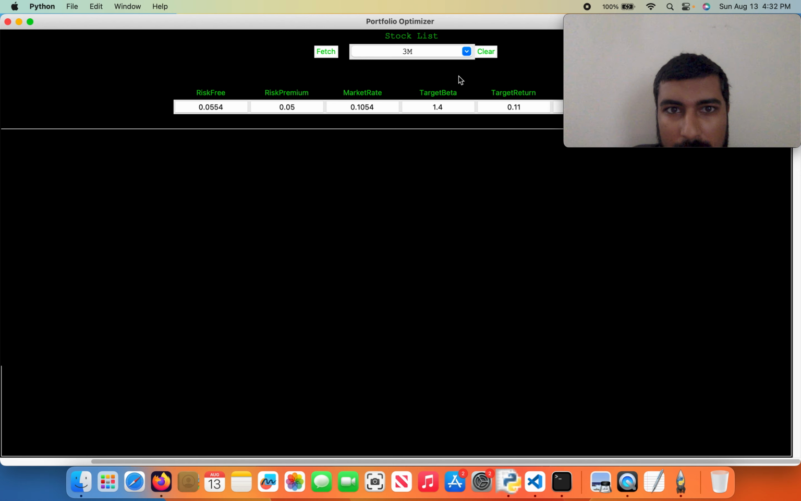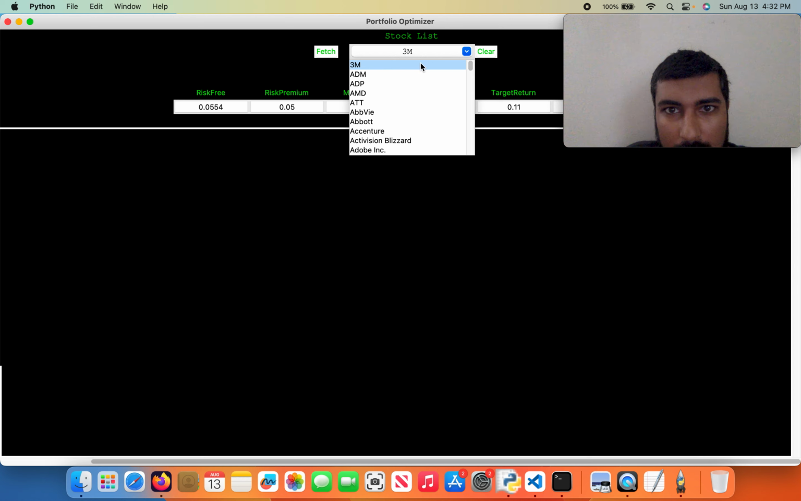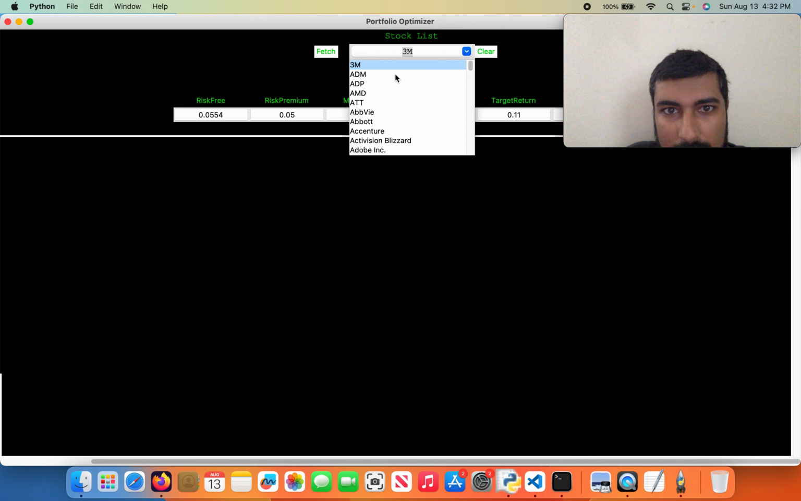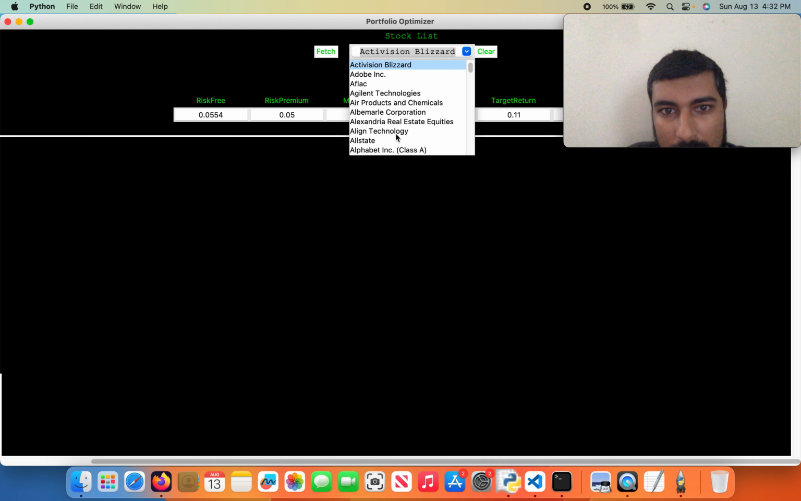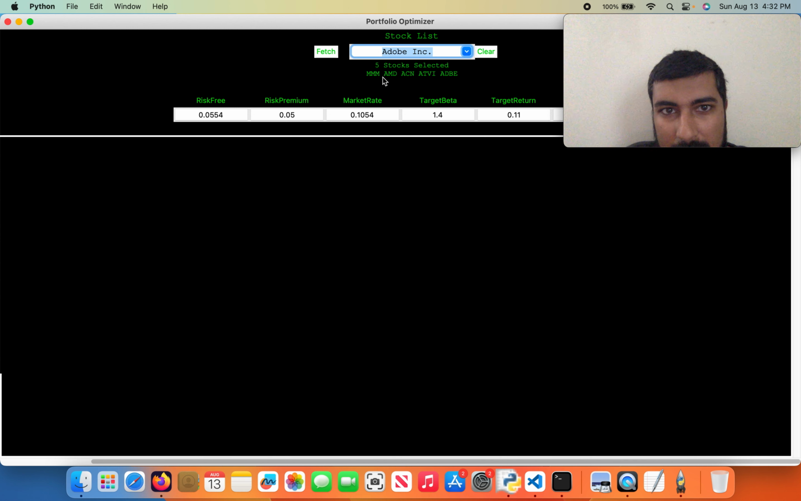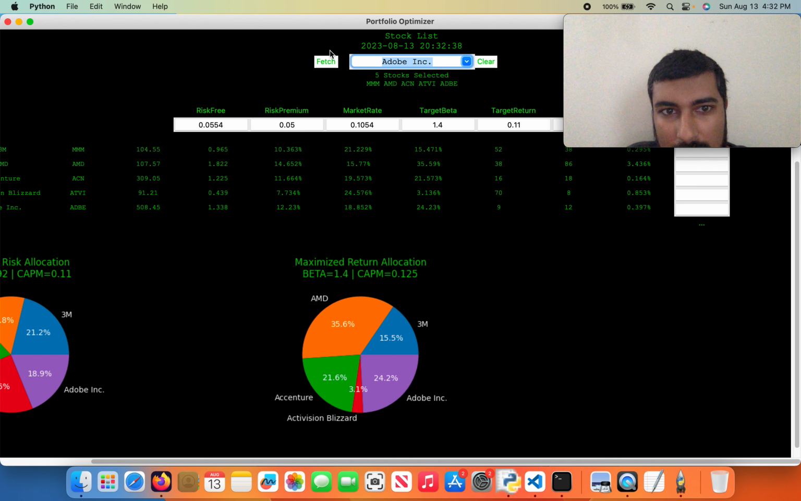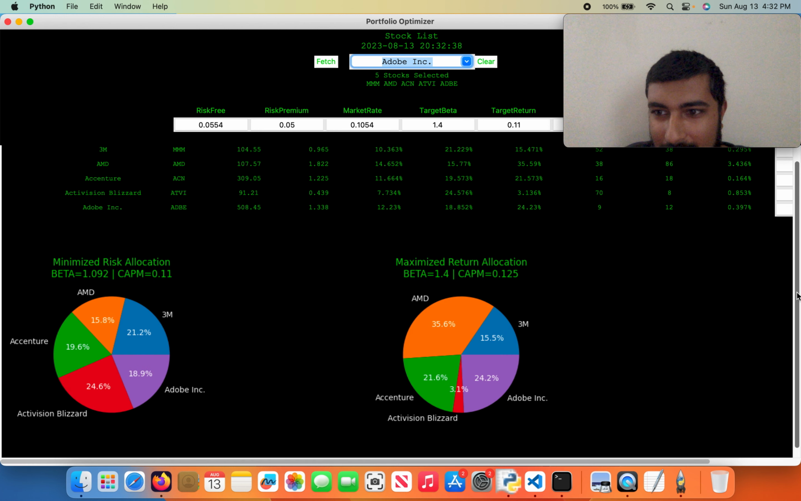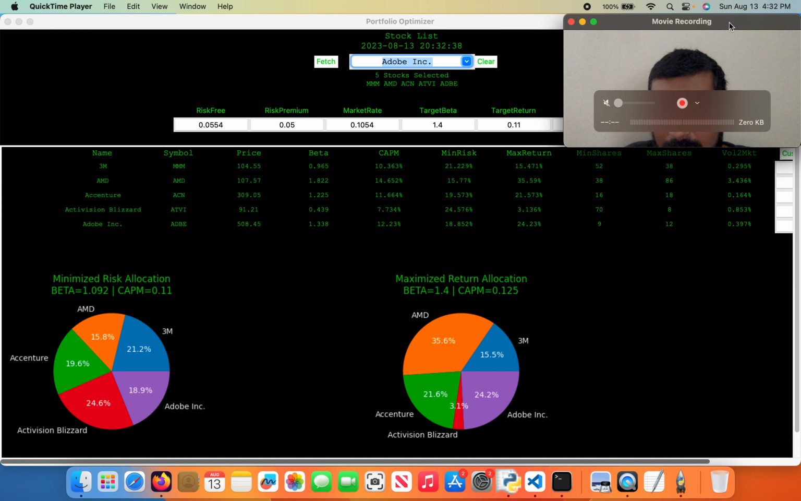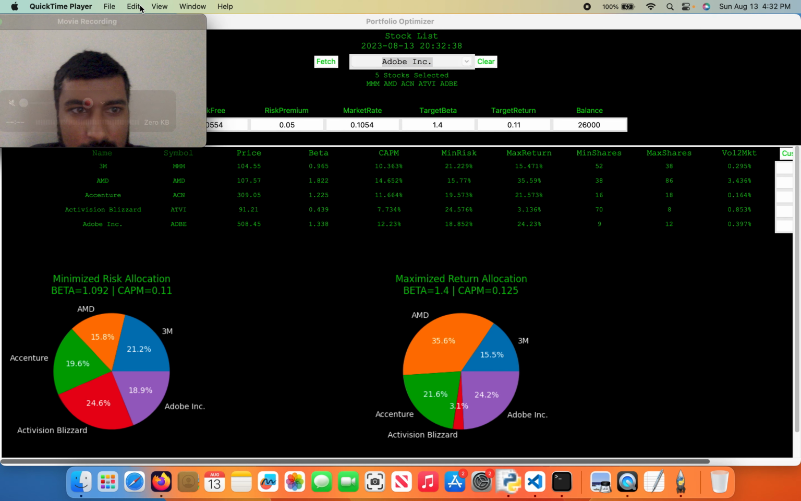Okay, so this is our portfolio optimizer. I'm gonna select 5 stocks. So 3M, AMD, Accenture, Activision, and Adobe. Fetch. Perfect. Pulled it right from the cloud. So now, let me move this here. So we got the stock names, the symbols, the price, the beta, CAPM, and all that.